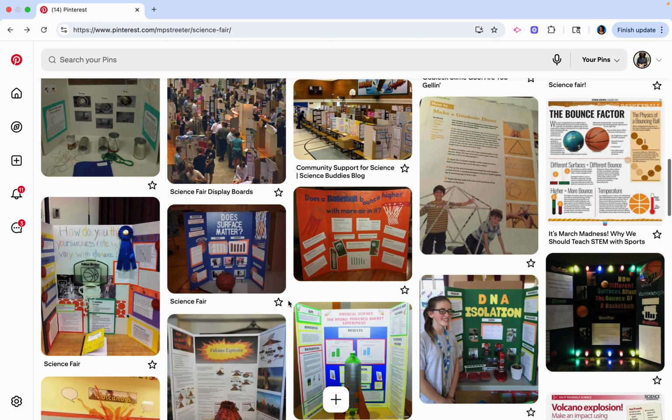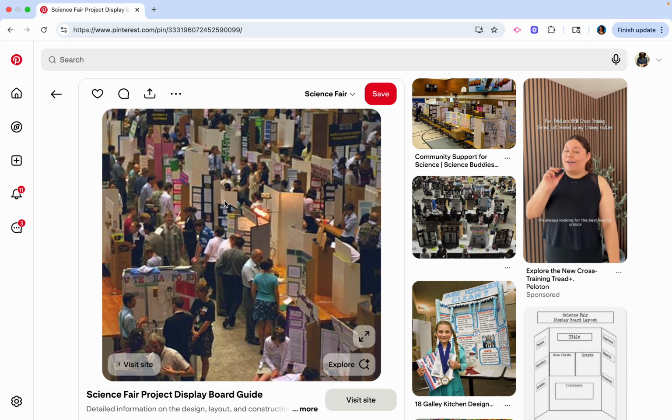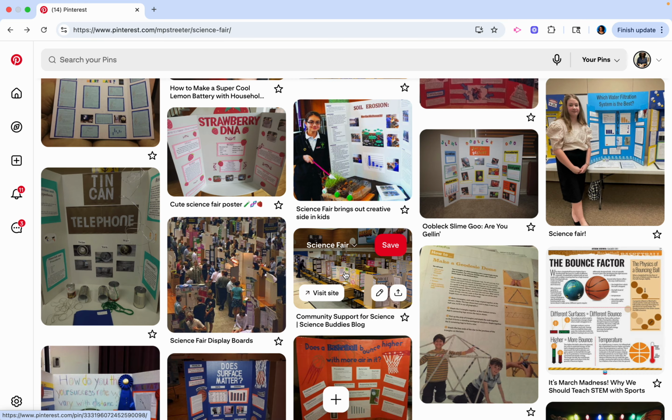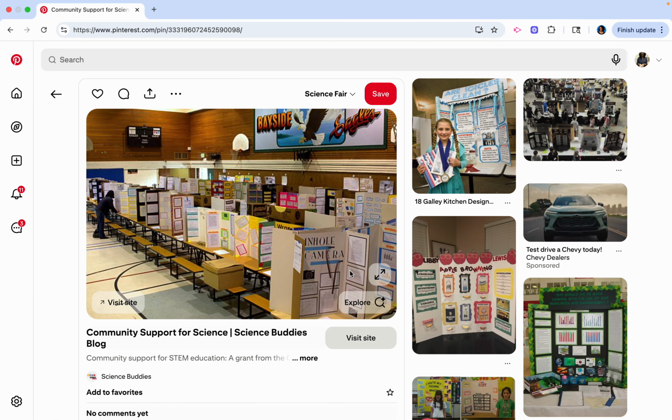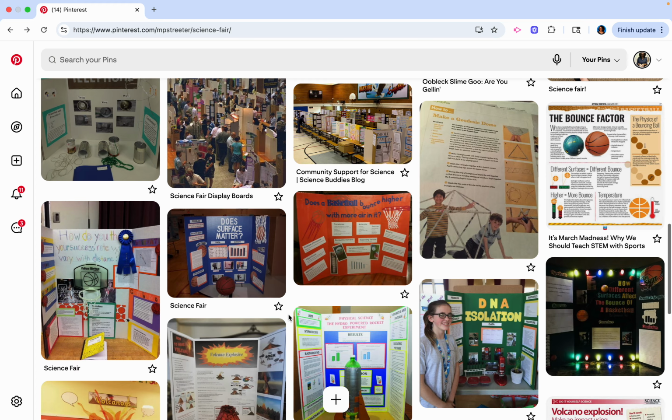a few different projects. While I'm here, I'll show you the vibe of the science fair itself. You will each prepare a board and we'll set them all up for the science fair event.